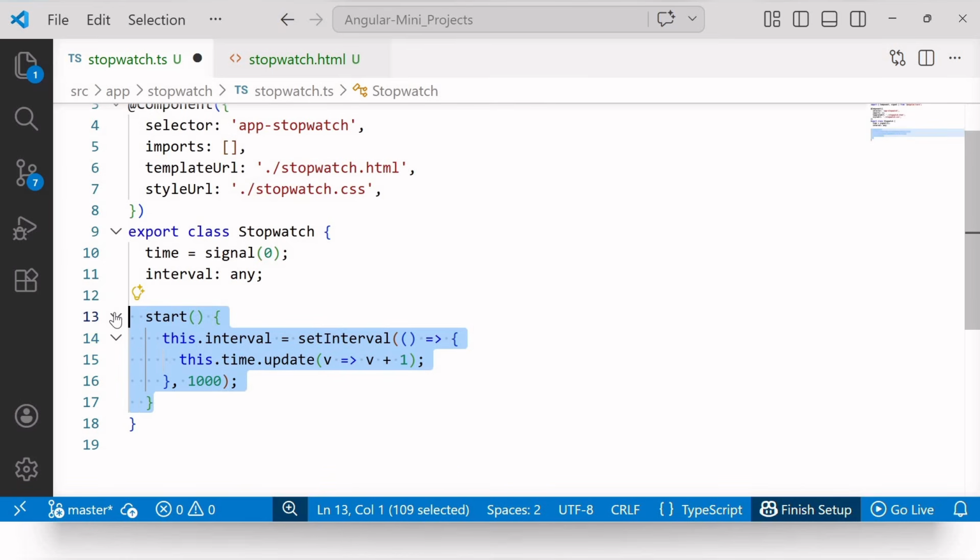And this is the most powerful part of this application. The moment I update the signal, Angular automatically reflects the new value in the UI. We don't need change detection, subscriptions, or anything else. Signals handle everything for us.